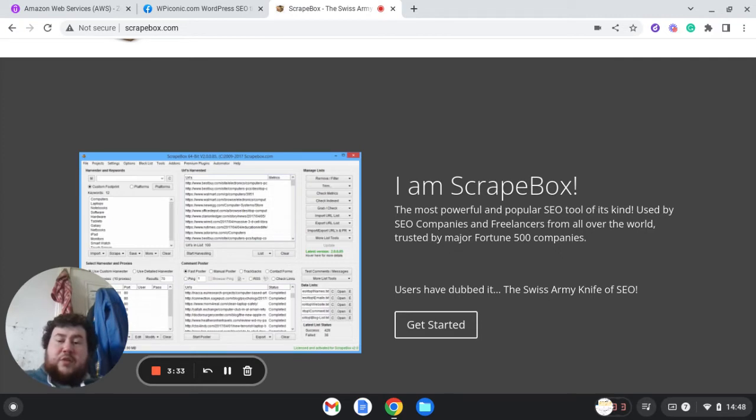There's no limit to how fast ScrapeBox can go, except for your own computer. That's the only limit. ScrapeBox is designed to go as fast as possible.